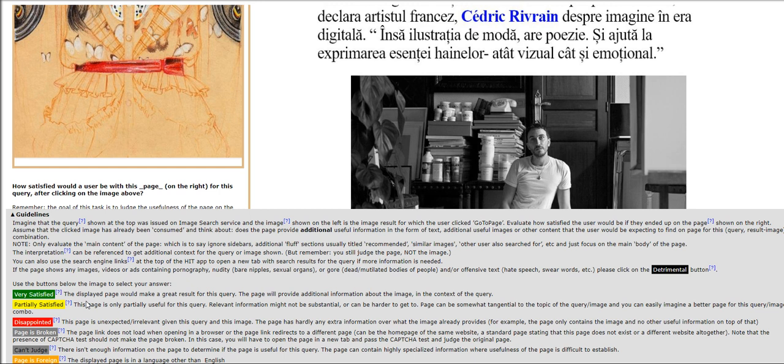Partially, this page is only partially useful for the query. Relevant information might not be substantial or can be harder to get to. Page can be somewhat tangential to the topic of the query image, and you can easily imagine a better page for this query or image. Disappointed, the page is unexpected, irrelevant given this query and this image. The page has hardly any extra information over what the image already provides. For example, the page only contains the image and no other useful information on top of that.